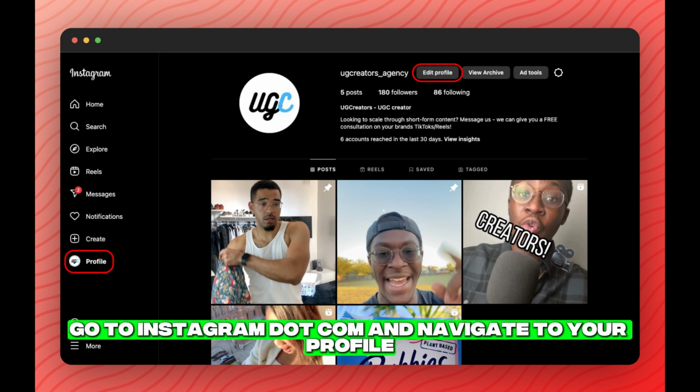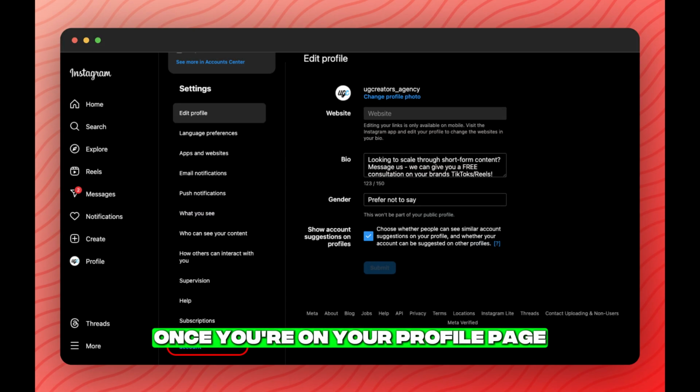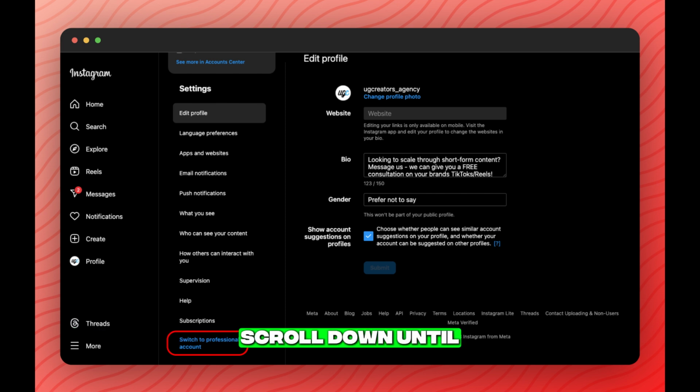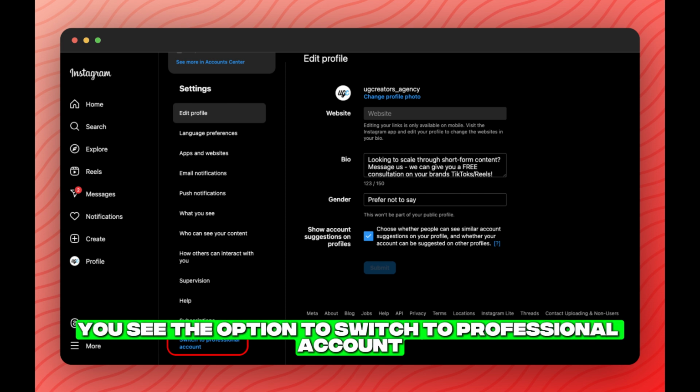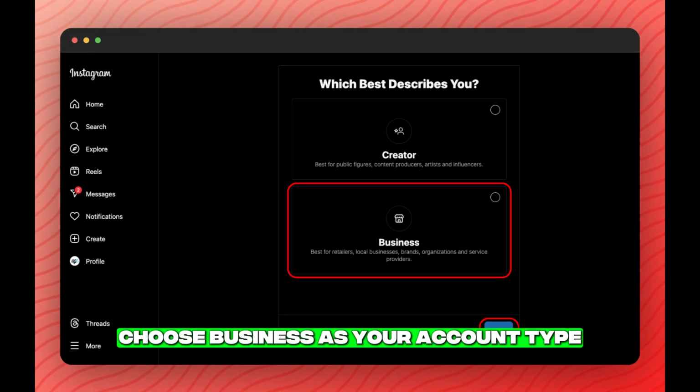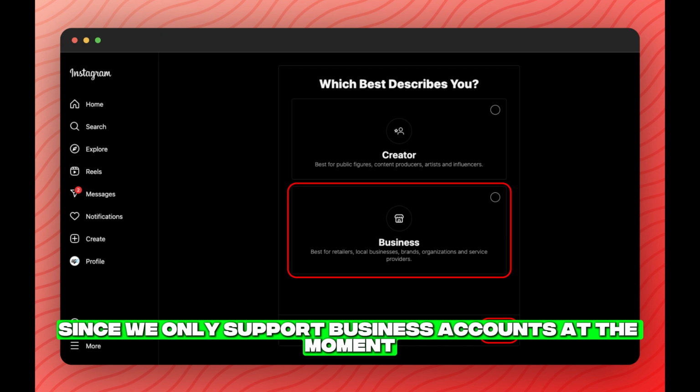First, go to Instagram.com and navigate to your profile. Once you're on your profile page, click on Edit Profile. In the Edit Profile section, scroll down until you see the option to switch to professional account. Click on it. Next, choose business as your account type since we only support business accounts at the moment.